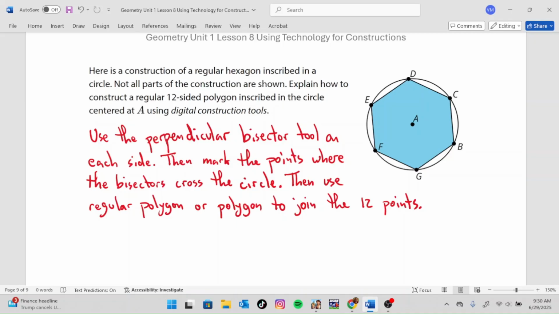Now, before we end this video, let's go review the learning targets and make sure you understand everything you need to before moving on to the next lesson.